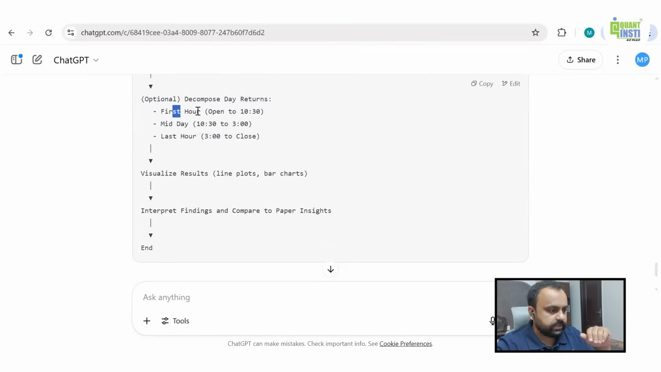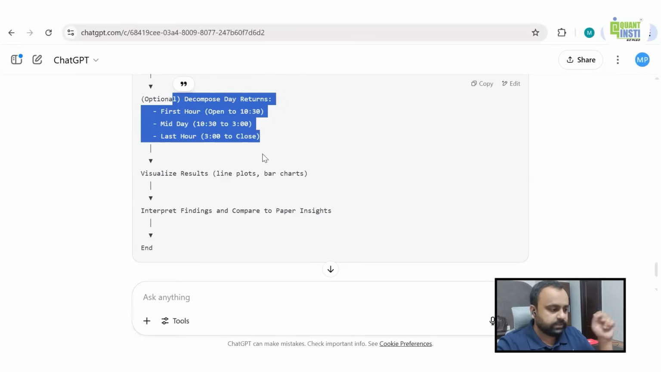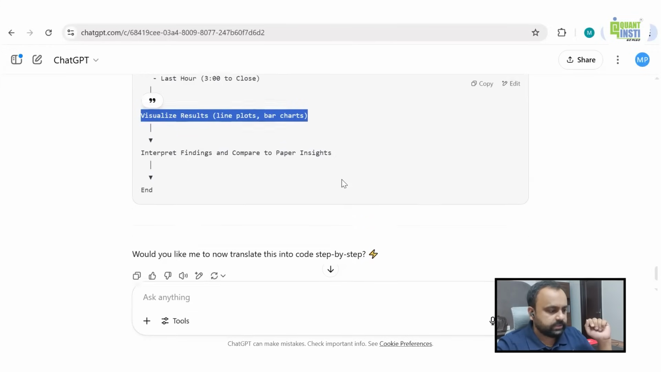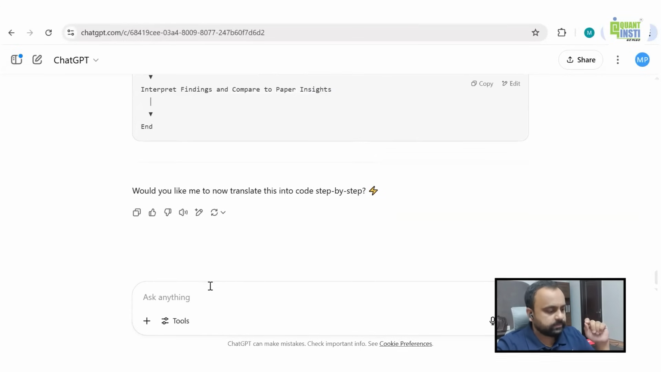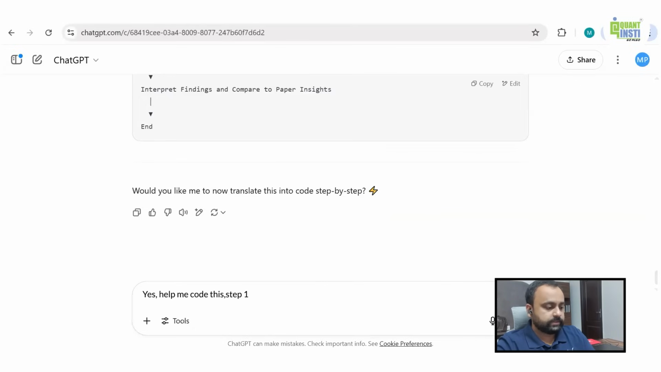So this says open to 10:30, then midday 10:30 to 3 p.m., then last hour 3 p.m. to close. Interesting. So I have to decompose the day returns into 3 different periods. But I'm not sure if I'll get that level of data or frequency of data when I could go so deep. Nonetheless, visualize the results, whatever the line plots or bar charts are. Interpret findings and compare to the paper's insights. Perfect. It asks if I would like to translate this into code step by step. I would say yes. Help me code this.